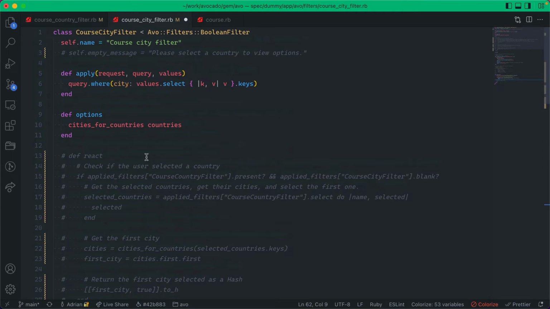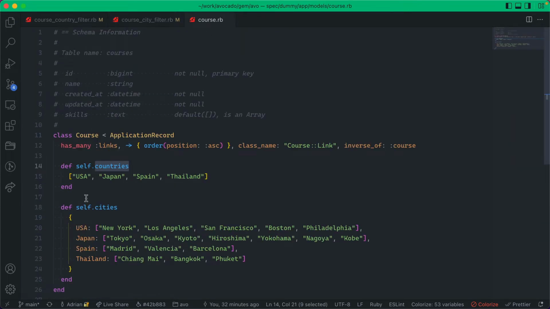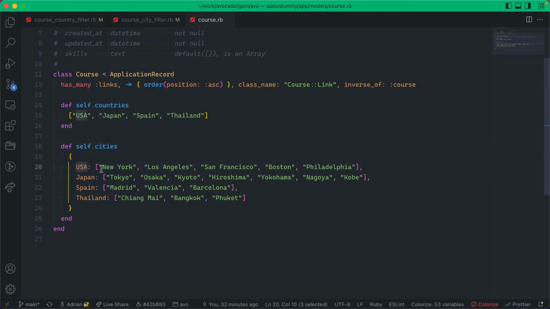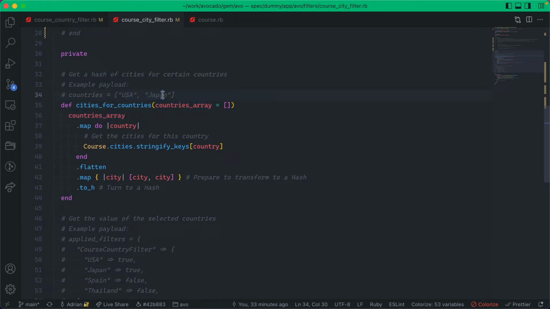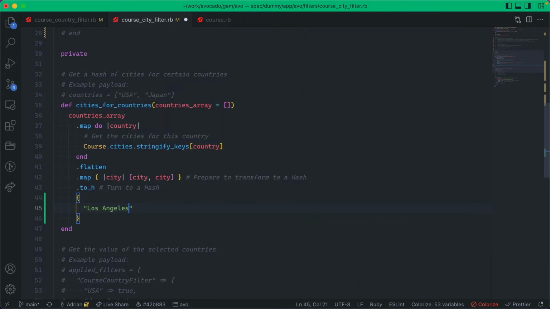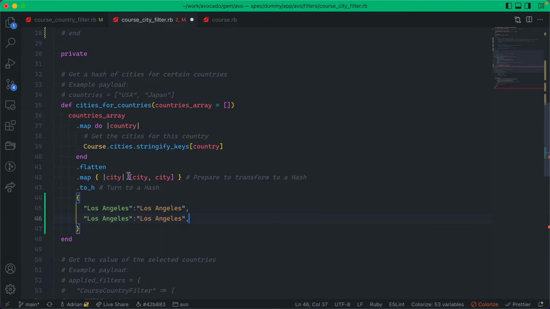Cool. With this array, I'm gonna go back to my course model, and I have this method that returns cities for a certain country. So for USA, I have New York, Los Angeles, Japan, I have Tokyo, Osaka, and so on. I want the second filter, the course city filter, to actually show only the cities from the countries that I selected. So this is what this method does. It takes the countries array, USA and Japan, and maps over all of the cities. I'm just doing a little bit of data management. It picks them up, flattens it, and turns it into a hash. So in the end, I'll have something like Los Angeles, and the same here, and then maybe Osaka, and so on.